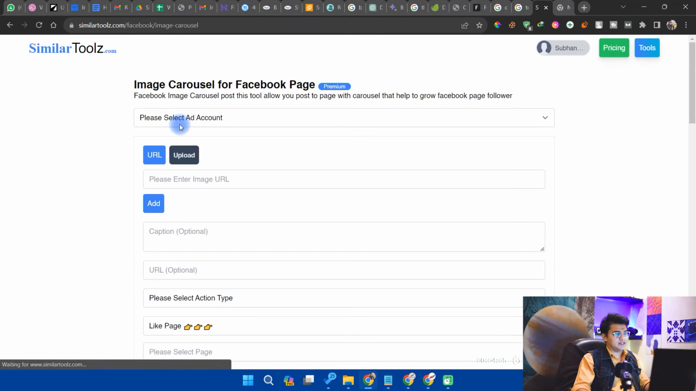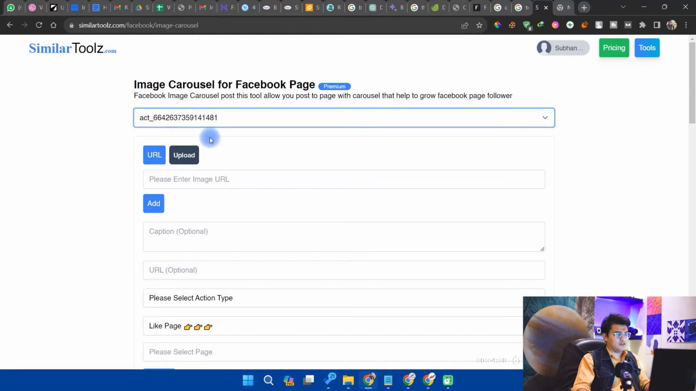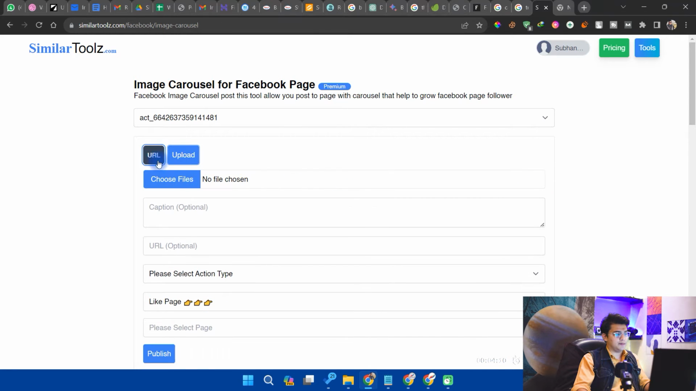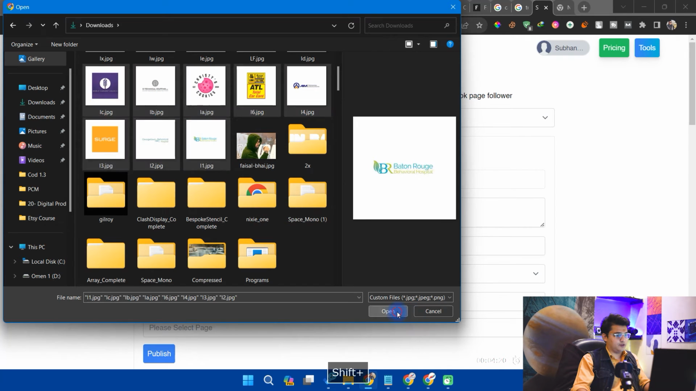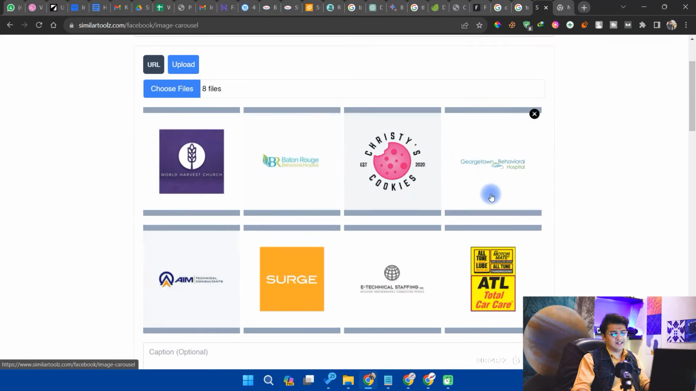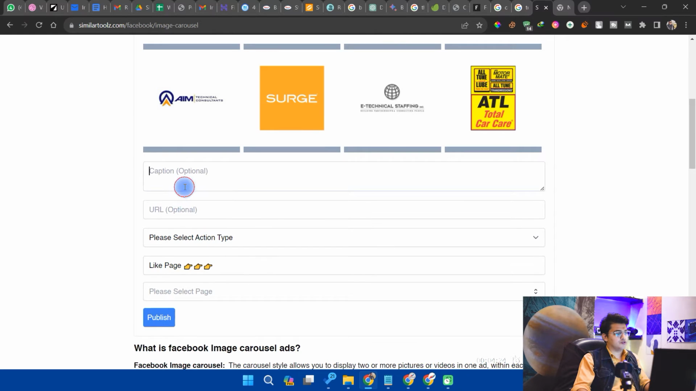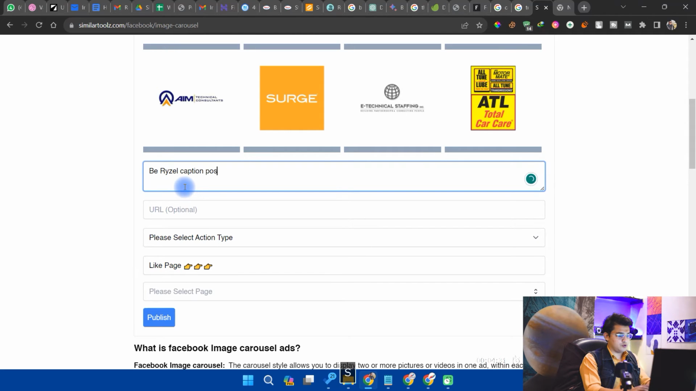Go here and please select the ad account. We can select any of that account. Now you have to upload the images, choose files. I will select these. You will see these are now uploading here. Now if you want to add a caption, it is up to you. I will add Ryzel captions plus Facebook carousel.